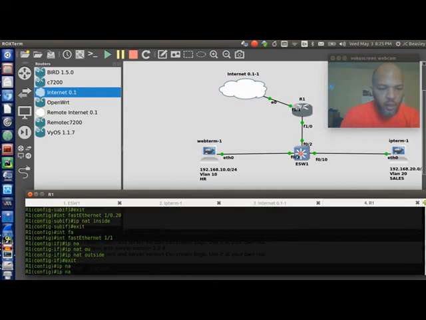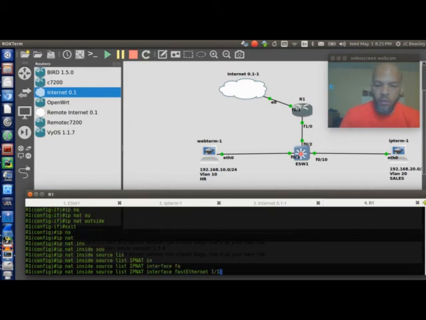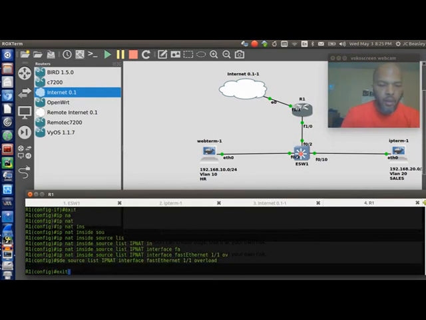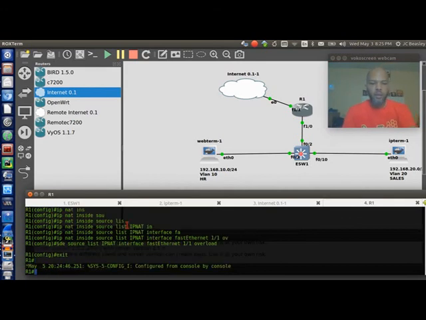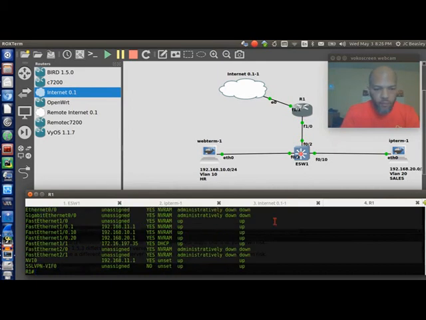And now we'll apply the access list. IP NAT inside source list, NAT interface 1/1, and we're gonna overload. Bam. We'll exit out of there. Okay, now let's show IP interface brief. And still, I don't understand why that's doing that. But let's take a look.